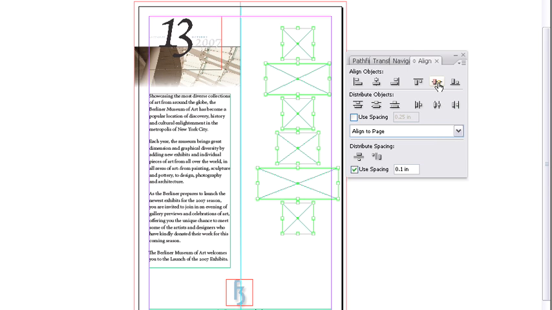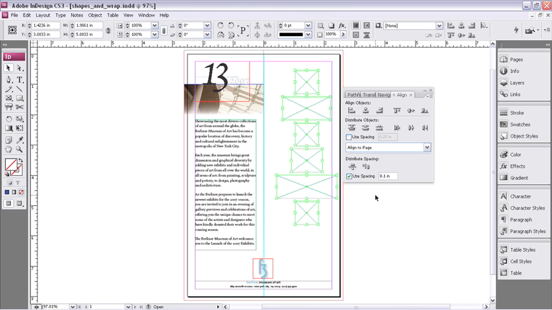Again, I can undo that last step. Another option would be maybe we want to align it to the spread or the margins. So the objects don't have to align to each other. They can align to other attributes of the page.